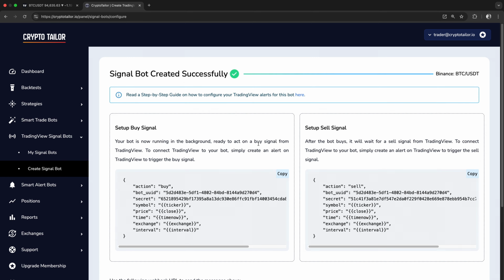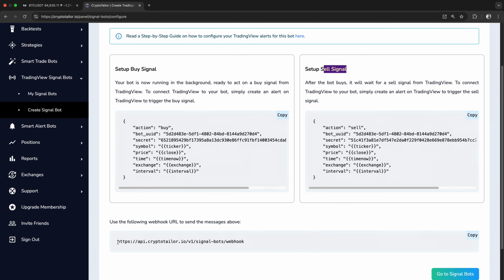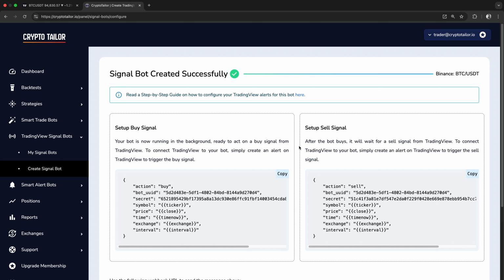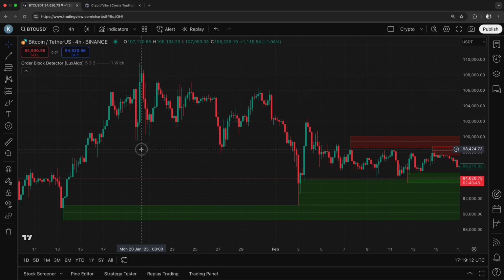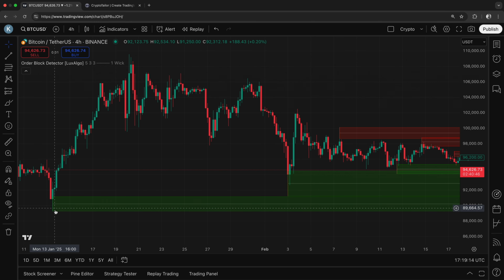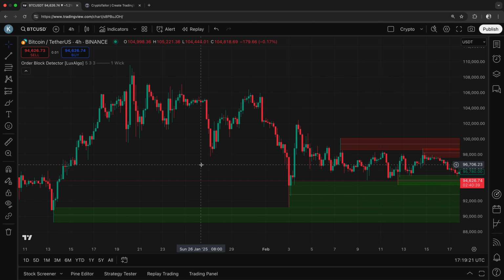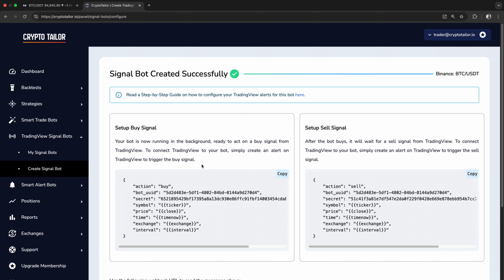Now, as you can see, we've received a buy signal, a sell signal, and a webhook URL from the bot. These are the key pieces of information we need to connect TradingView to our bot. Now it's time to configure TradingView to send signals whenever an order block is formed. The way this works is simple. We'll set up TradingView alerts so that whenever a bullish order block appears, it will trigger a buy signal. Similarly, when a bearish order block forms, it will trigger a sell signal. These signals will be sent to our bot using the webhook URL we just received.